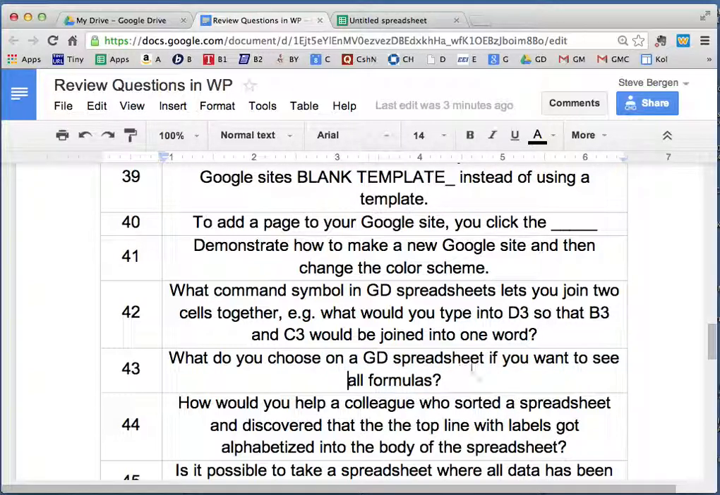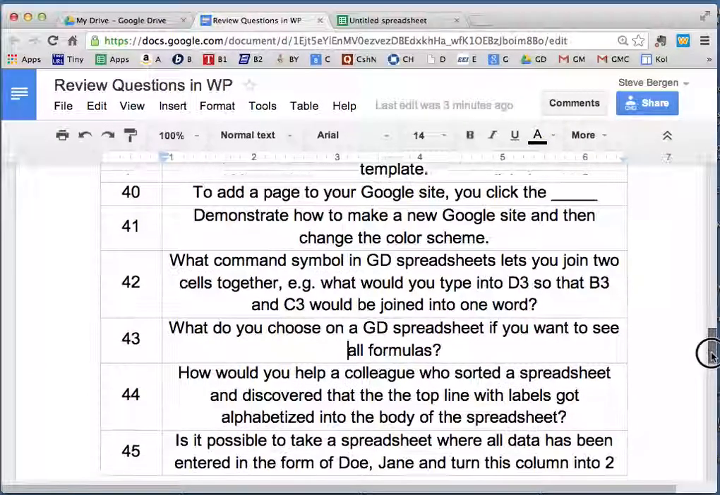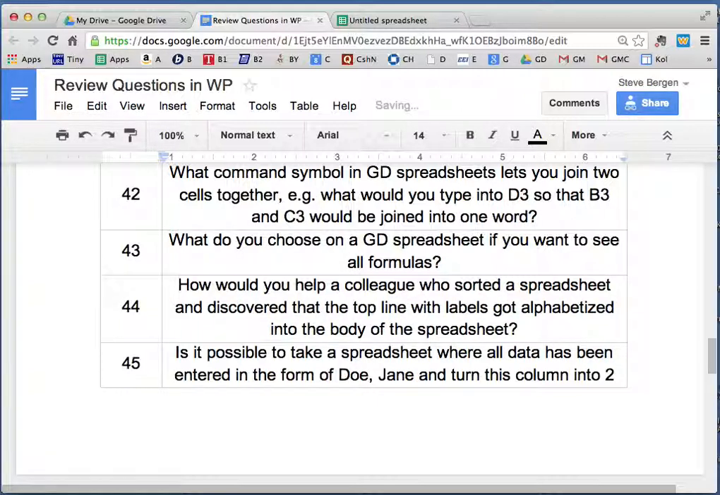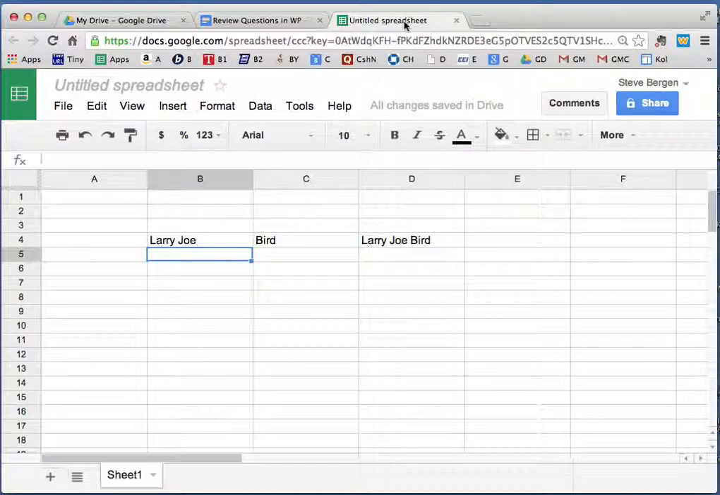Okay, we are up to number 44, and I believe this section ends with just two more, and we're good on time. How would you help a colleague who sorted the spreadsheet and discovered that the top line with labels got alphabetized into the body of the spreadsheet? That happens all the time because the person has been sorting incorrectly.